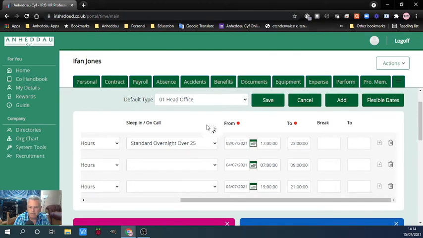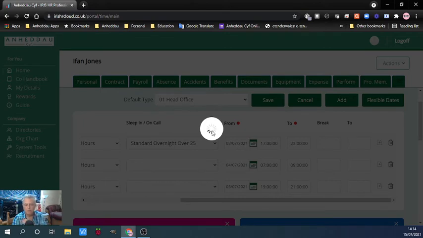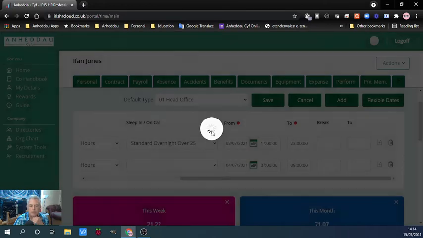So I'll click save. The processing wheel comes up. Screen sometimes goes black. It's all dependent on network speed, your access to the internet, but do not worry there.